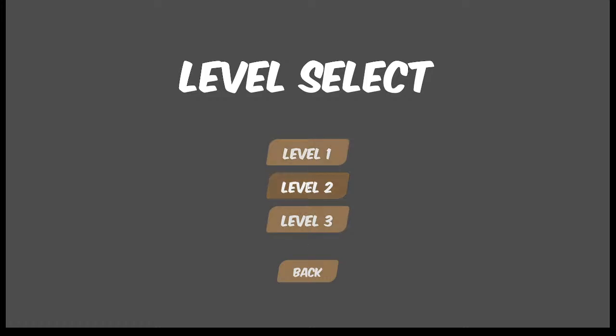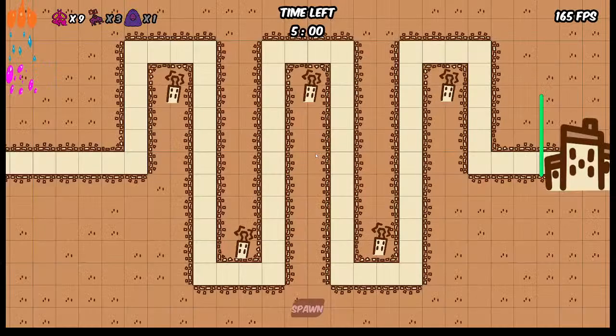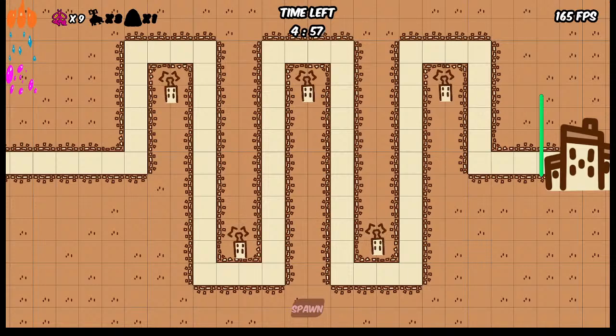So we can select one of these 3 levels. All of these work. The premise of the game is to say reverse tower defense. So these are the towers, and we get these 3 parasites that we can spawn. The theme of the game jam was parasites.